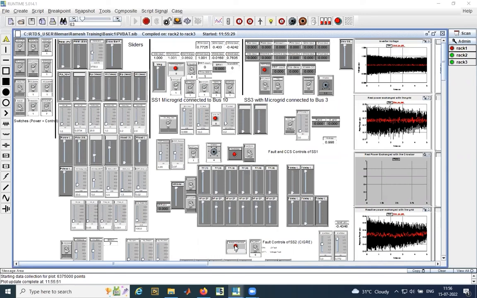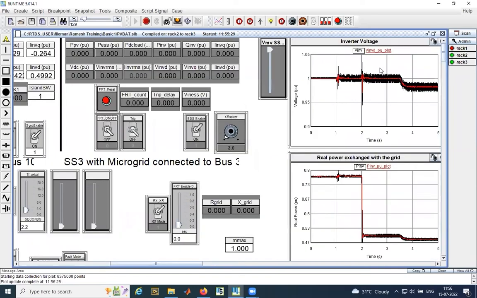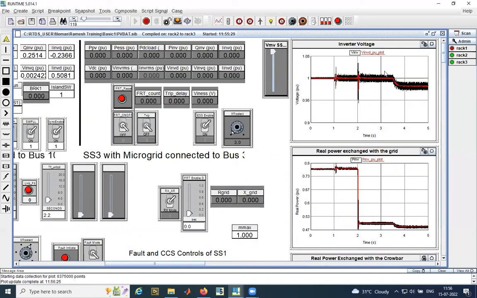For example, here I am applying a few test conditions for a duration of 5 seconds. These test conditions will be applied to the model and the plots will be updated in real time as per the response to the test conditions, as we can see here. These plots can then be saved for further processing and analysis.